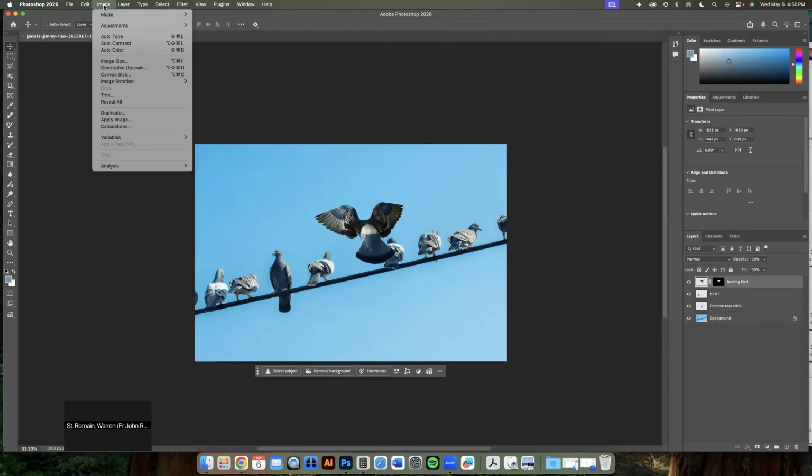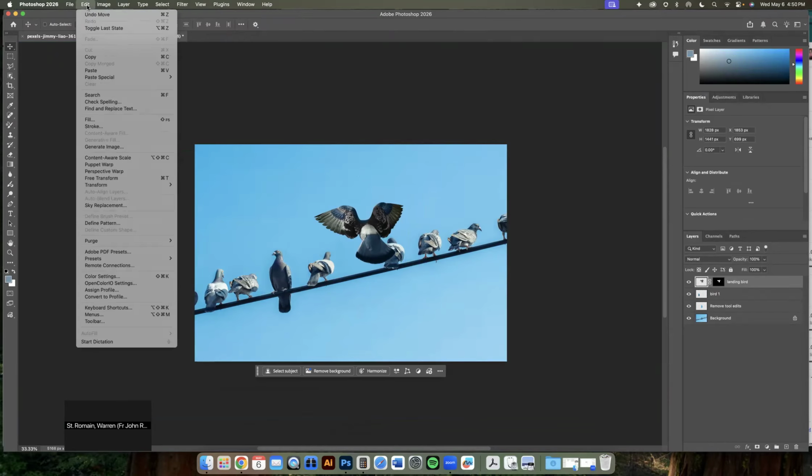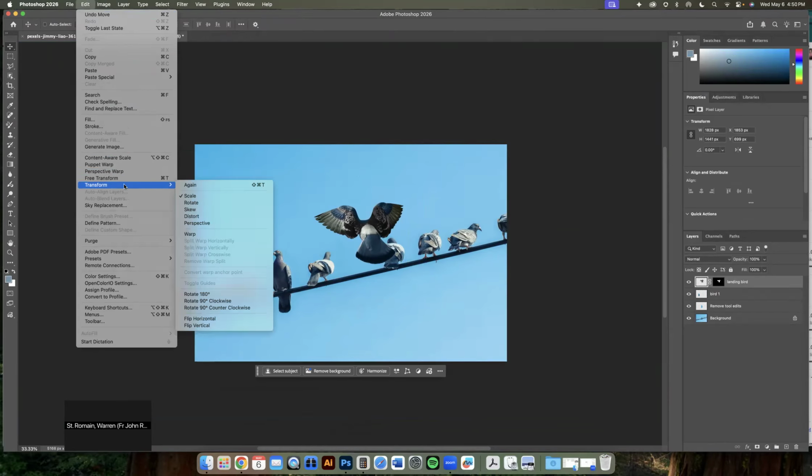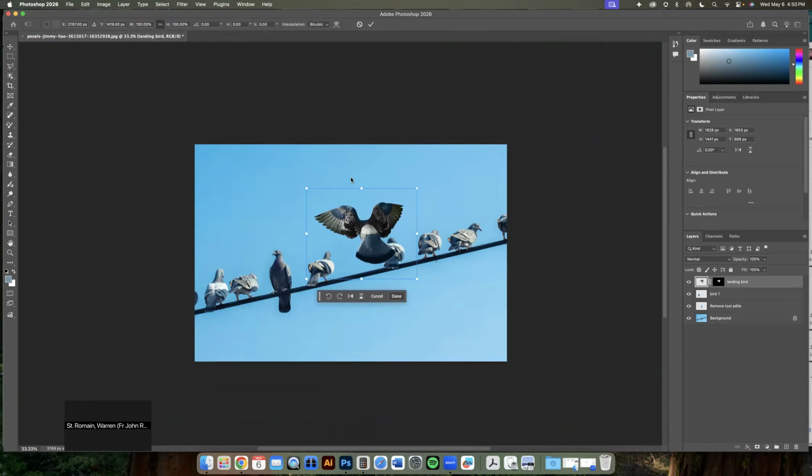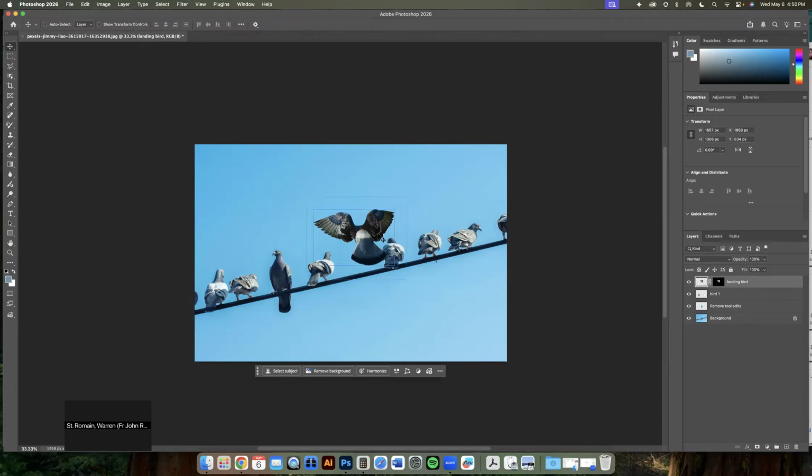I'm going to go to Edit, Transform, and I'm going to scale this down just a little bit. I'm going to bring this down here. That looks a bit better. I'm going to hit the check mark here.